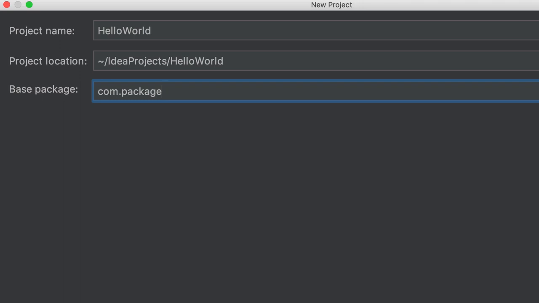Now, by convention, the base package for a Java project is the domain name of your company in reverse. So my website is codewithmosh.com. That is why I'm going to set the base package for this project to com.codewithmosh. Now, it doesn't mean that you should have an actual domain registered on the internet. This is just a way to create a namespace for our classes. So now every class that we create in this project will belong to this package.